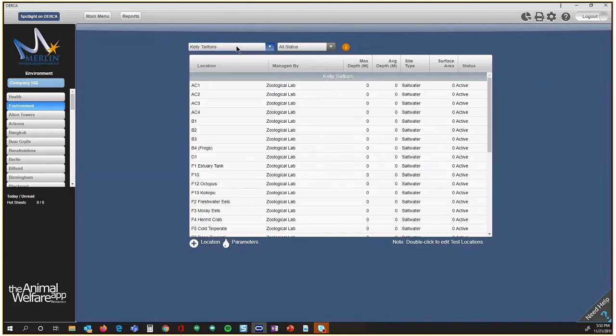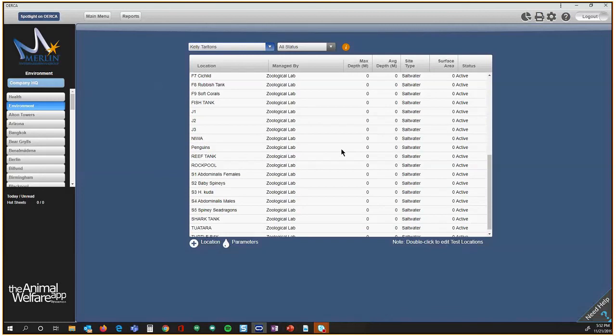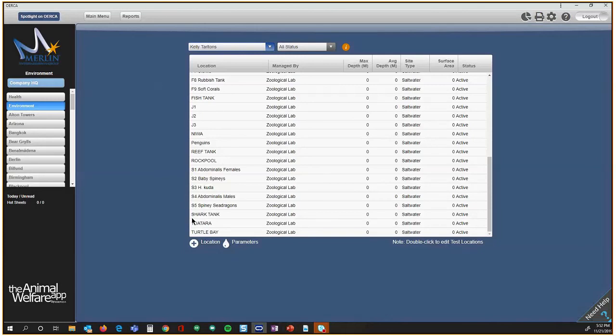If you go to Spiny Dragons, you had a Spiny Dragon tank there. There it is. Oh, Spiny Sea Dragons. Yeah, let's go to that one. So what you'll do is select it, and you'll know it's selected when it's highlighted in blue, and then I'll click on the parameter button.